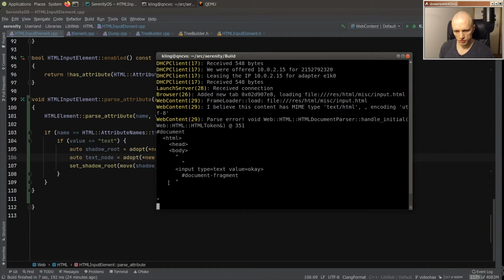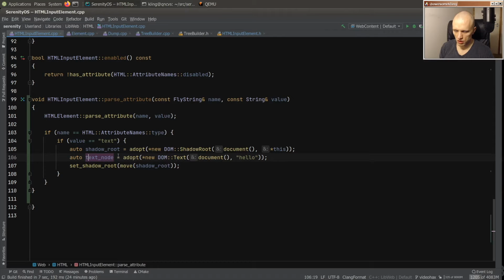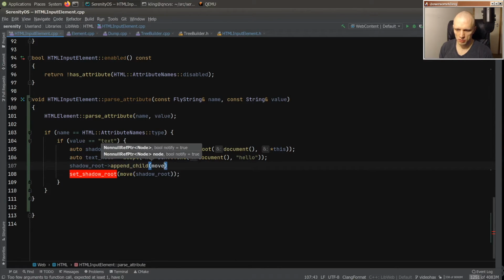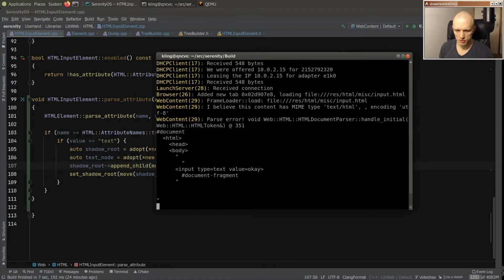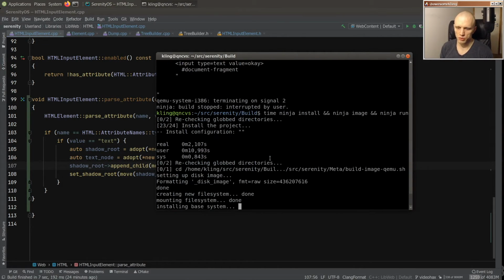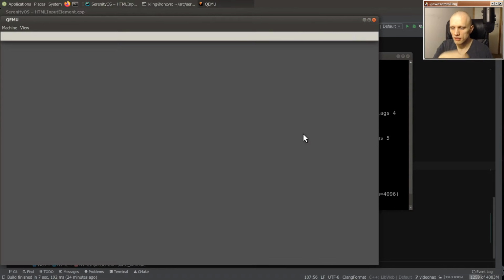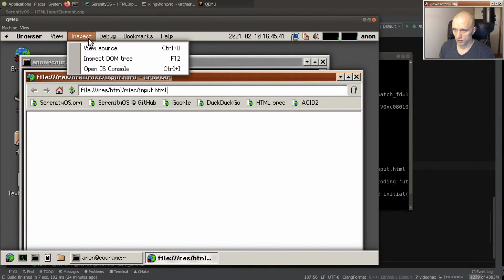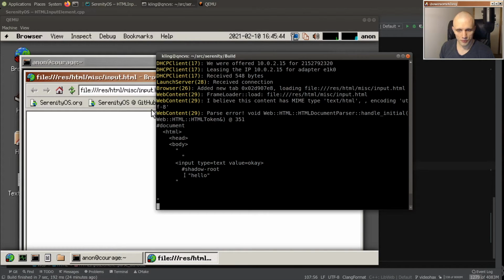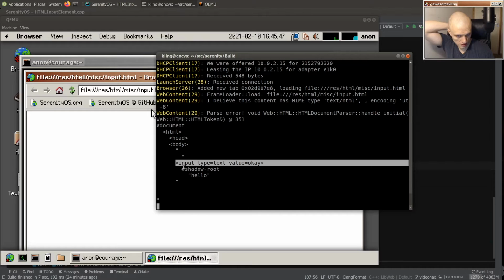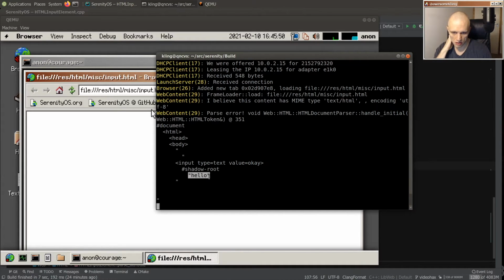And then we're not really seeing anything inside of that thing though. Oh, yeah, because I'm not actually adding the text node to the shadow root. Okay, so shadow root append child, move text node. Okay, so now the text node moves into the shadow root, and we should hopefully see it in the DOM dump. Yes, okay, so the input element now has a shadow root attached, and it has a single text node inside of it with the text hello. Great.